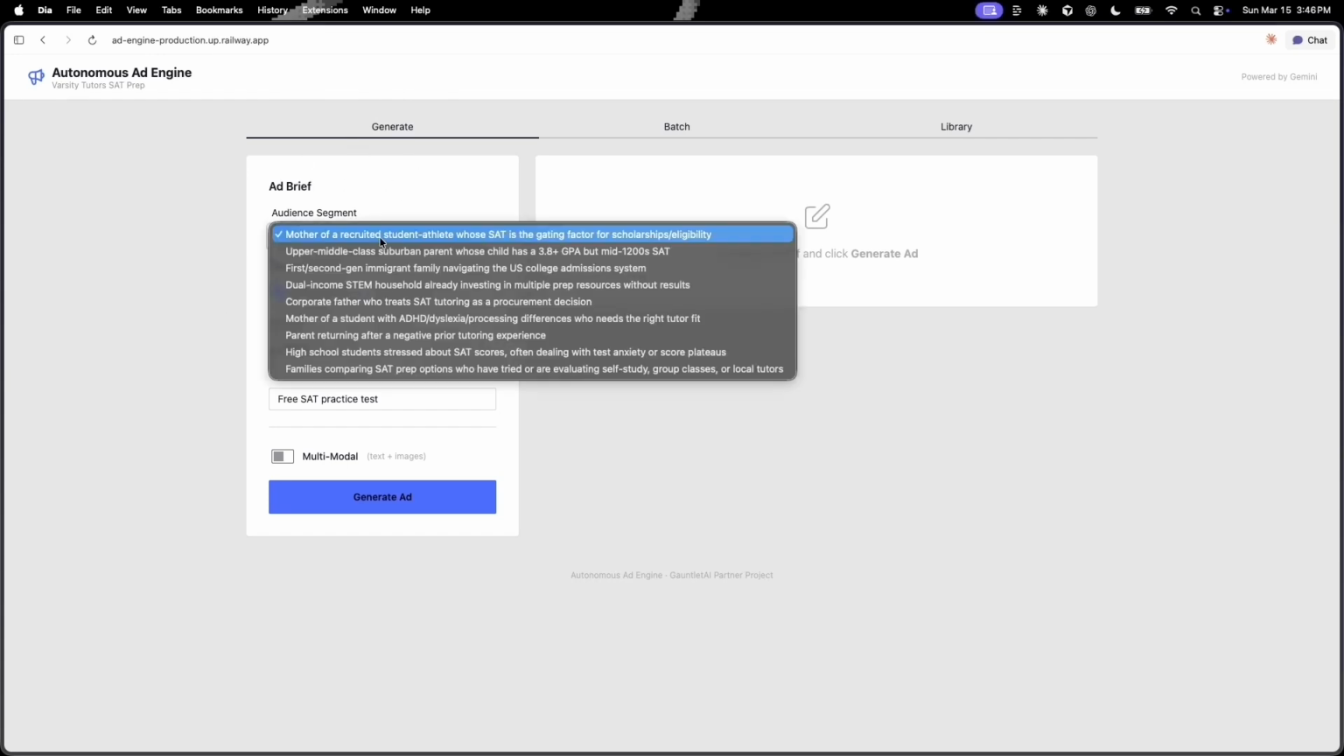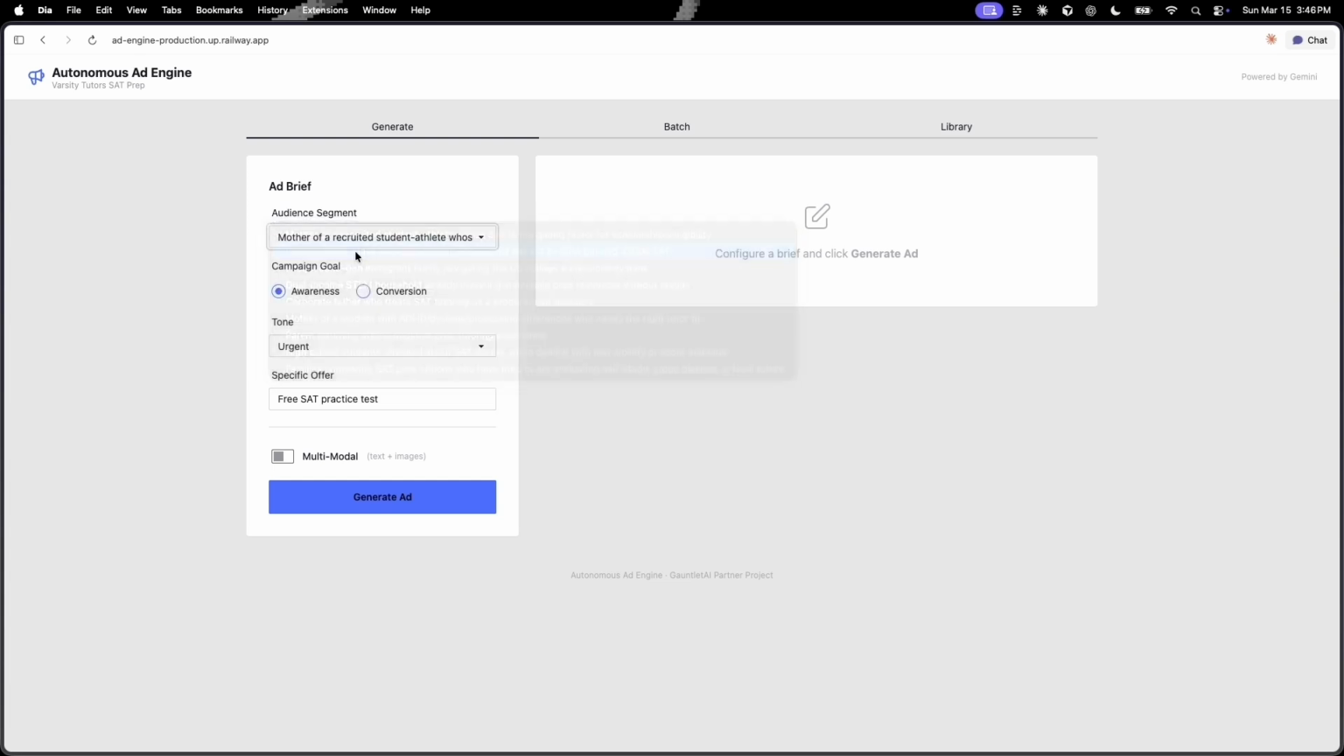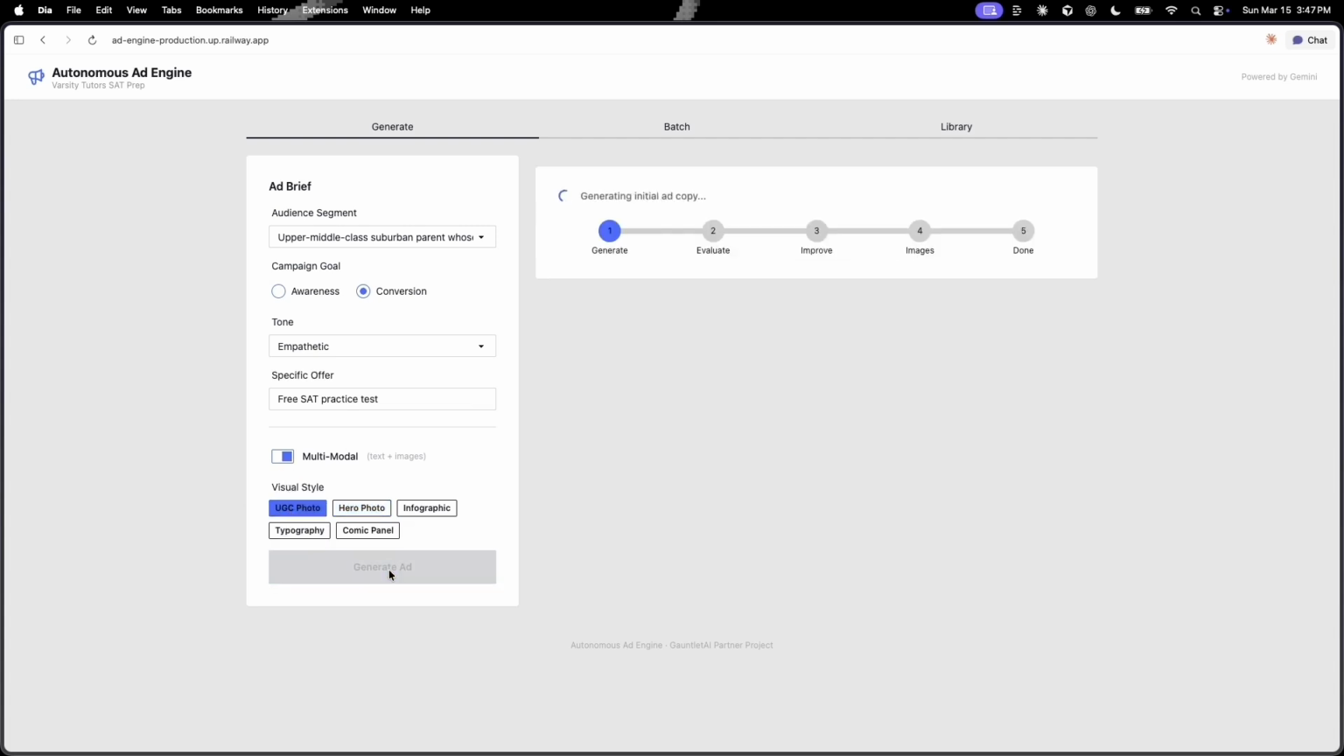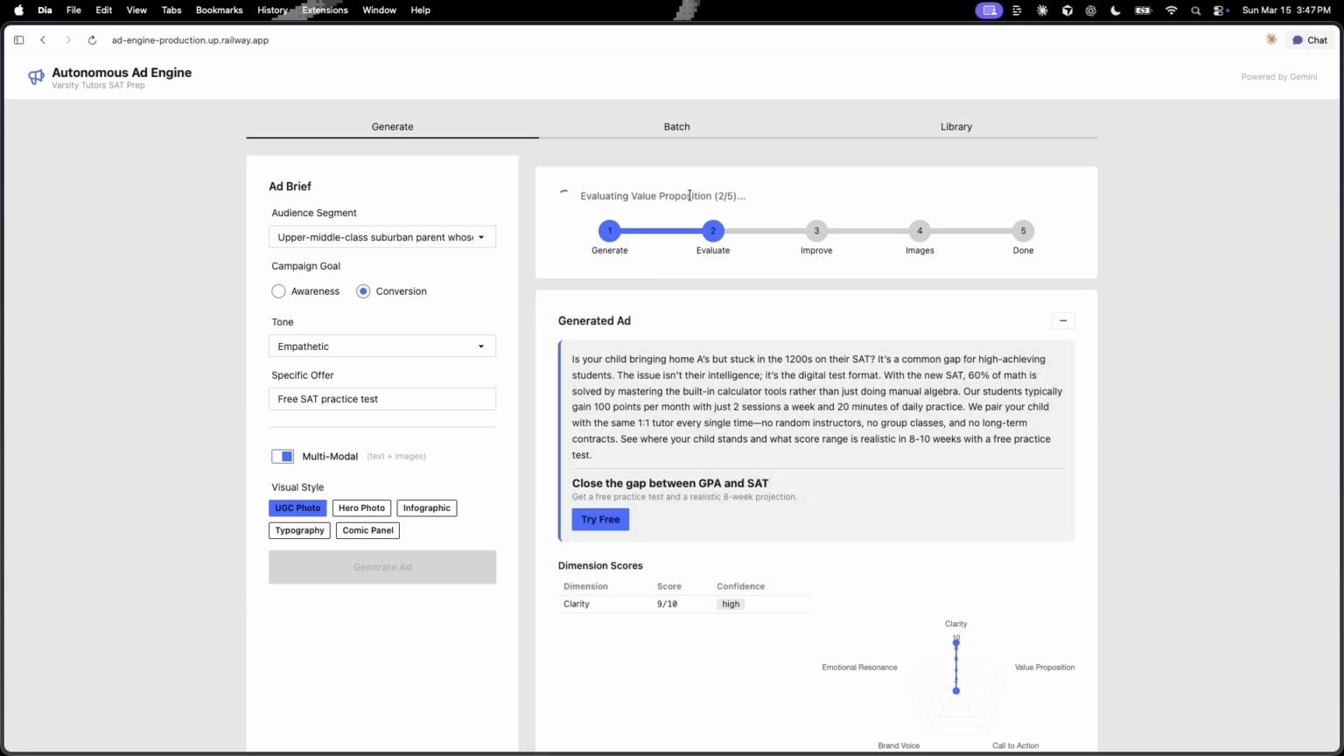Here's the dashboard deployed on Railway. We're on the Generate tab. I'll pick an audience segment. We have 9 covering everything from athlete families to neurodivergent advocates to burned returners coming back after a bad tutoring experience. Let's go with Suburban Optimizer, upper middle class parent, 3.8 GPA kid, mid 1200s SAT, campaign goal conversion, tone, empathic, offer, free SAT diagnostic. I'll flip the multimodal toggle on and pick UGC as the visual style.